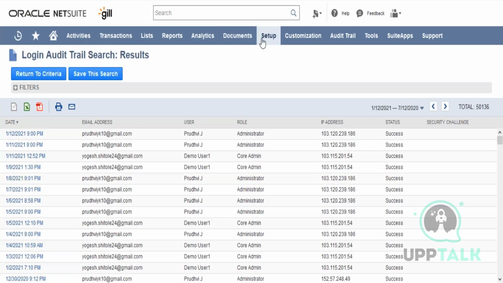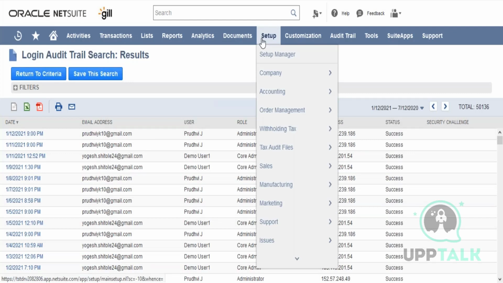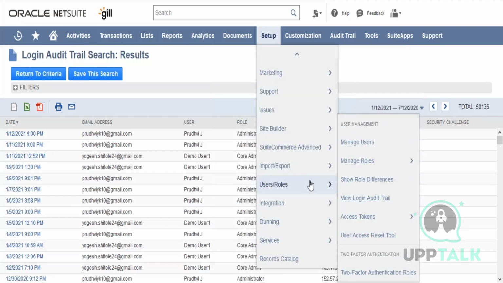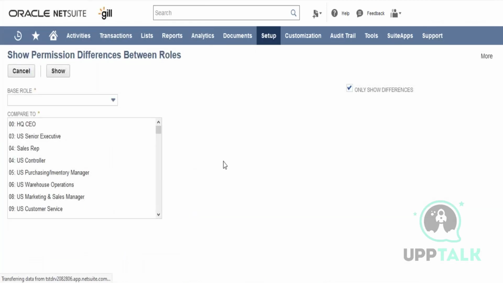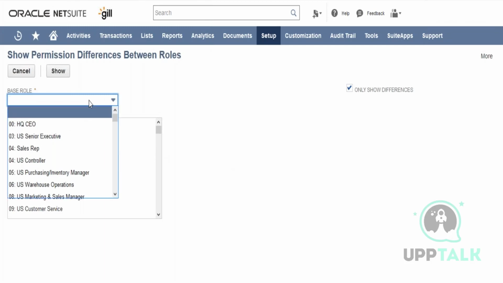The last thing related to roles and permissions is if you want to compare two different roles, or multiple roles. You can do that. You can just go to Setup, User Roles, and click on View Role Differences. Here you will be able to see the differences between two roles. For example, I'll select the role US Controller. This is the base role, so whatever roles you select here would get compared to the base role.